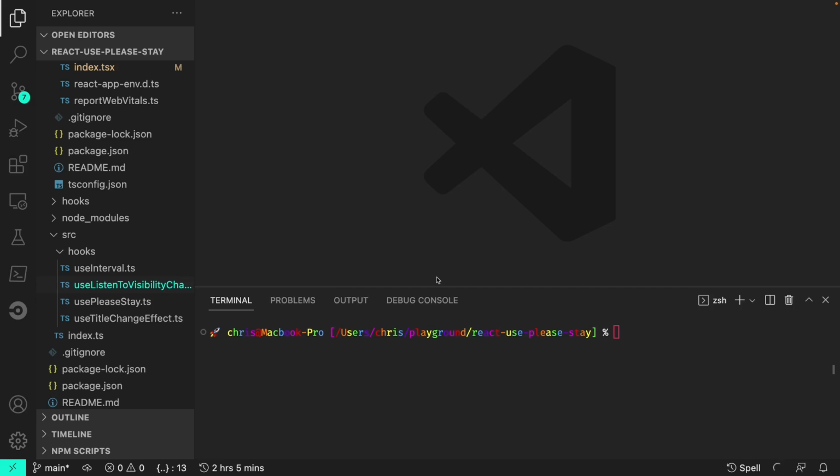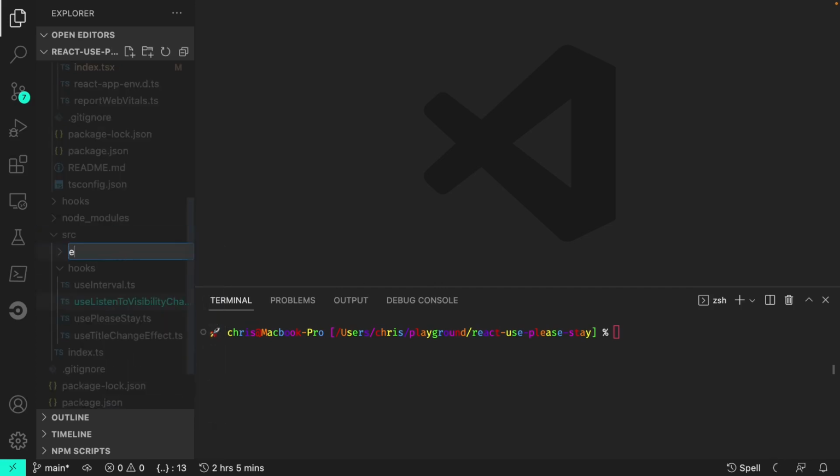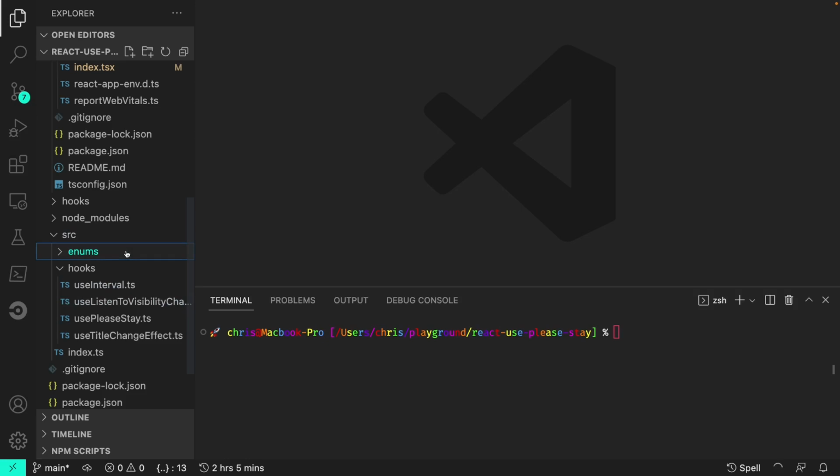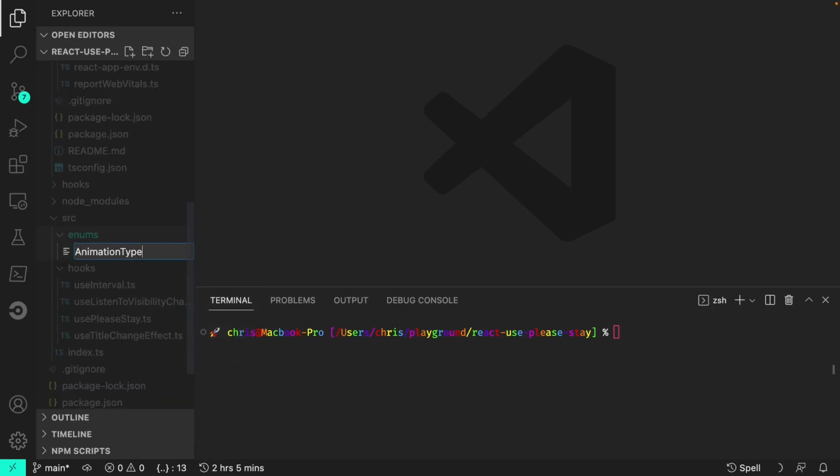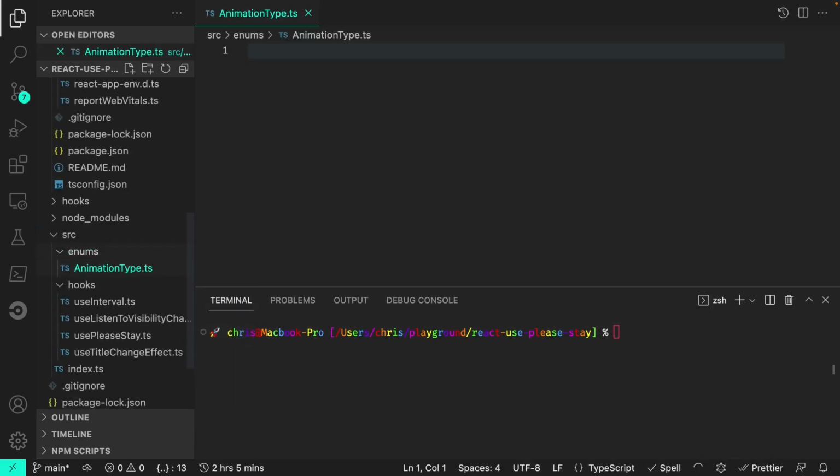So to keep the hook's code clean, it makes sense to define an enum to distinguish which animation we want to run. Let's make a new enum called AnimationType. First, we'll make a new folder under the src folder called enums. Within this folder, we'll create a new file called animationtype.ts. So this will be export enum AnimationType.